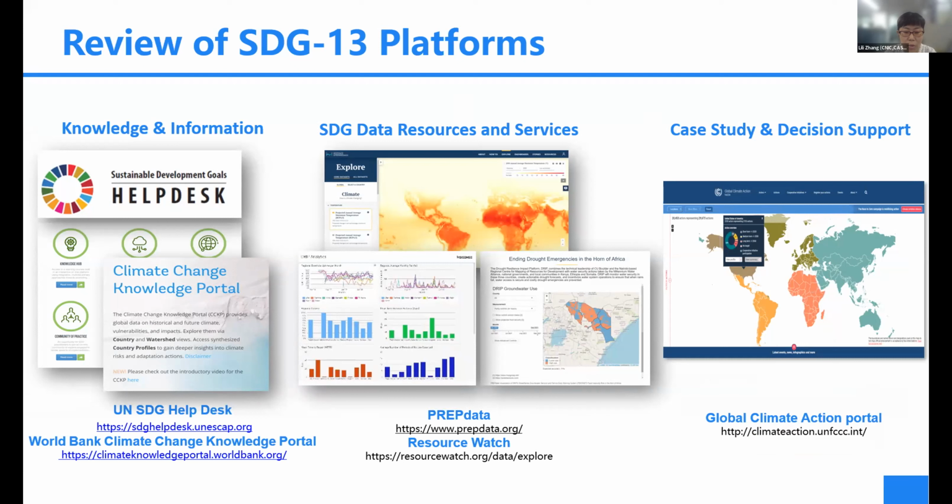I just try to classify them into three main categories. For this part, it might mainly focus on knowledge and information systems. For a larger scope, they provide SDG 13 related data resources, downloads at different scales, and services to support online or offline data analysis, like very beautiful interactive data tools and data visualizations. A few others may focus on best practices and worldwide case studies, even to support decision making at regional, institutional or different scales.